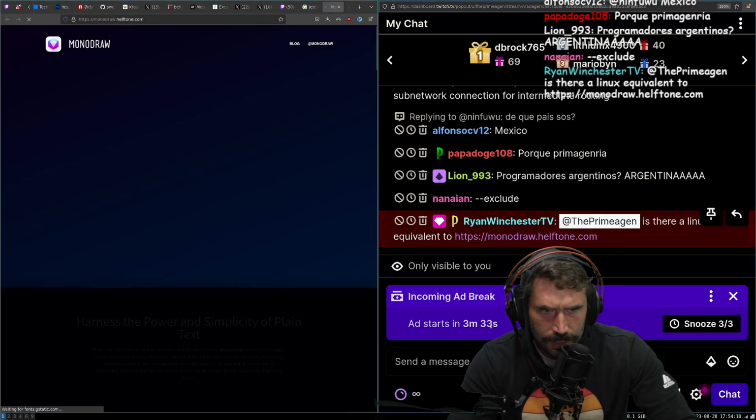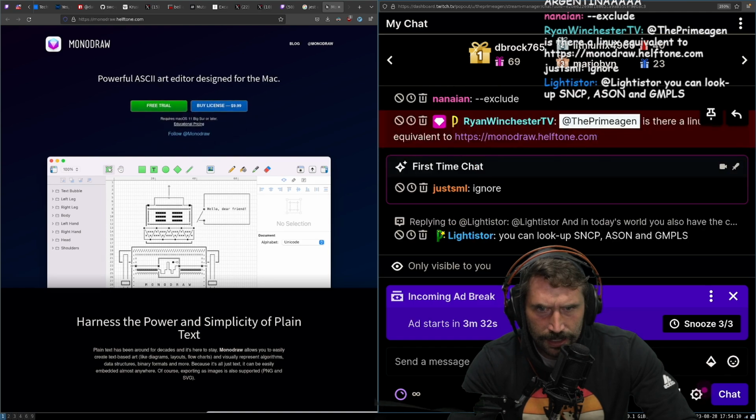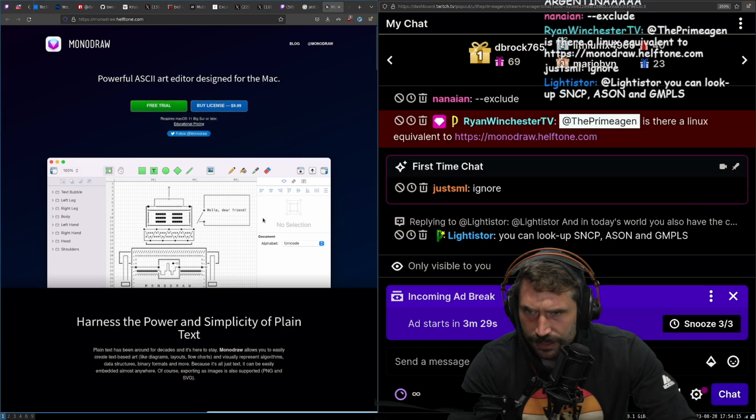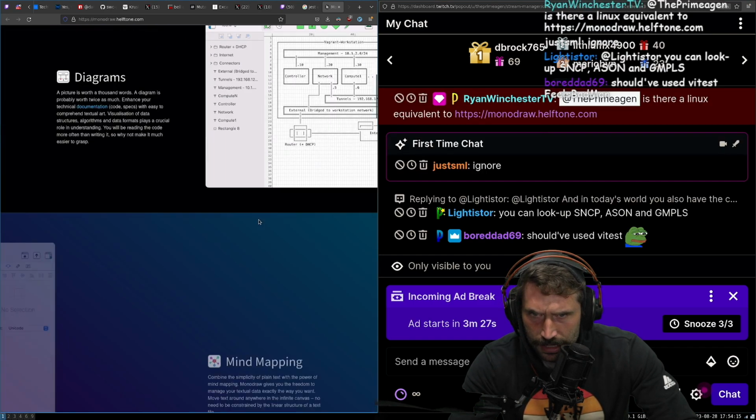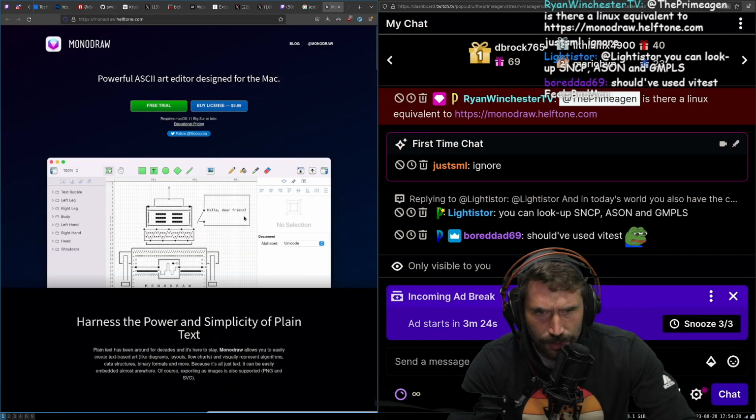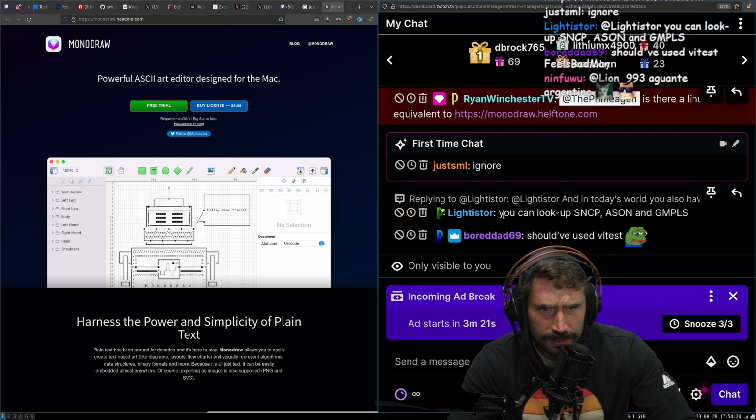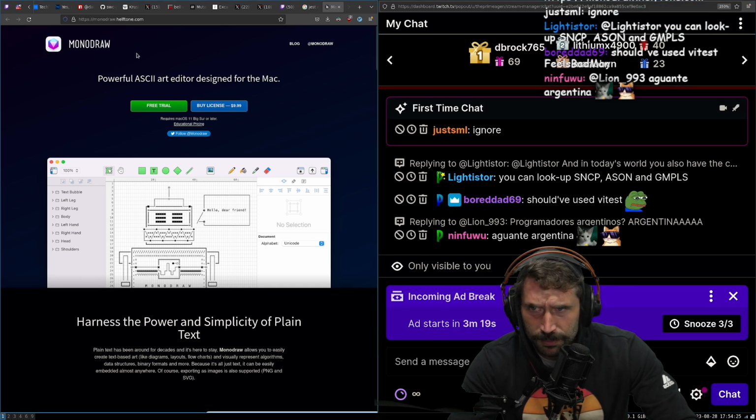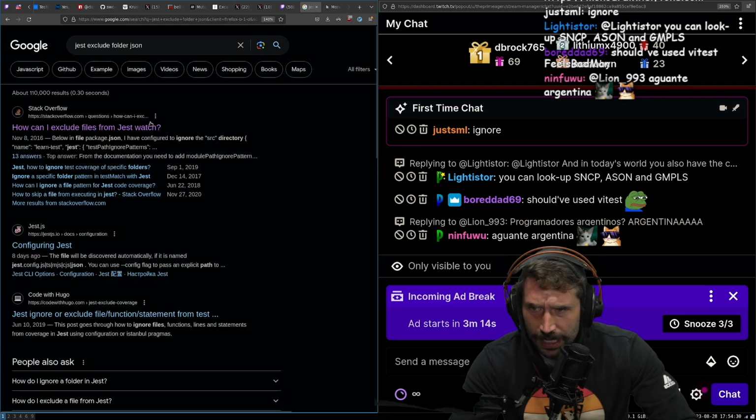What's this? Is there a Linux equivalent to this one? I don't know what that is. That looks like something I don't think I'd use. You know what I mean? No offense to MonoDraw, but I don't know if I'd use that. Okay.